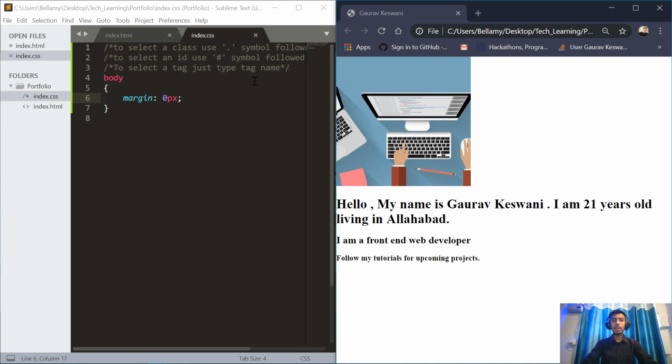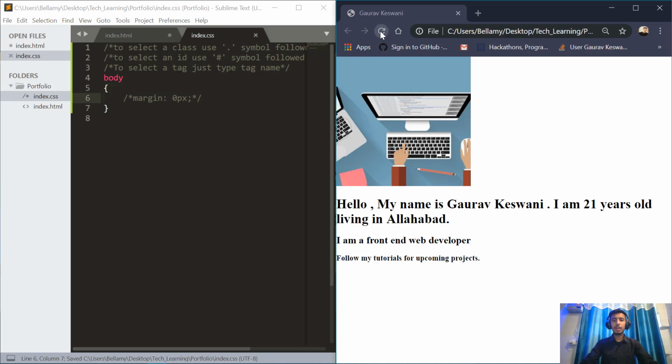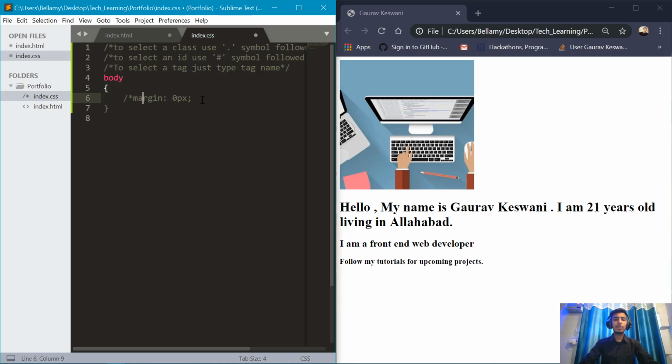Okay, you've seen, right? Suppose I comment this out and start again, you see that there's a margin here at the top and at the left. Without any setting, there will be a margin at the top and at the left. I have set this margin to 0 pixels because I don't want any margin in my web page.